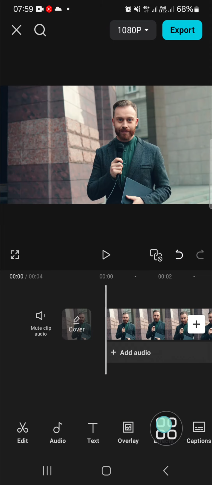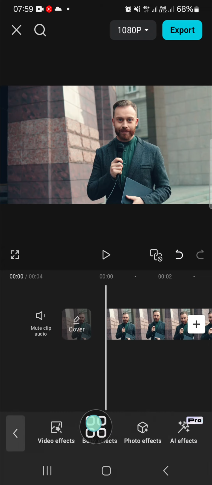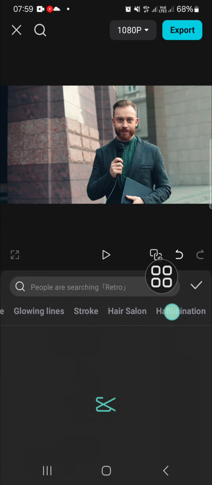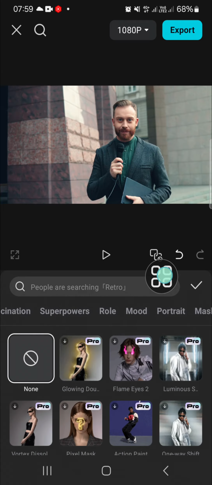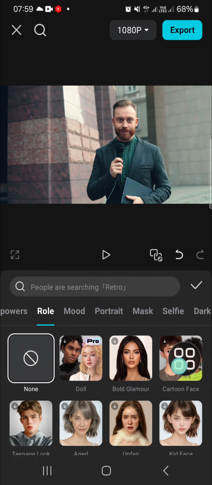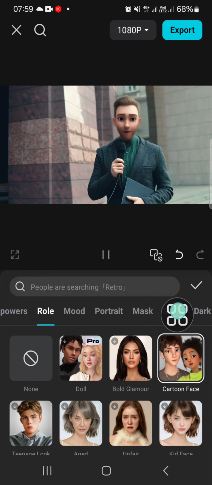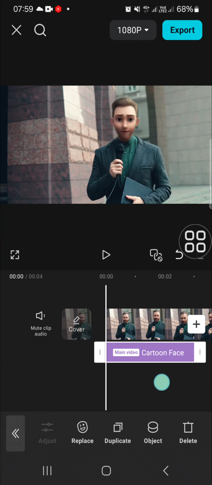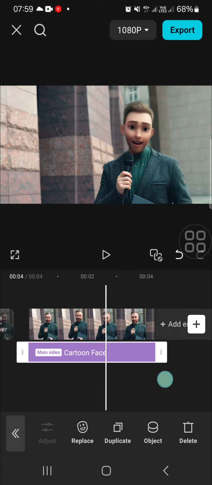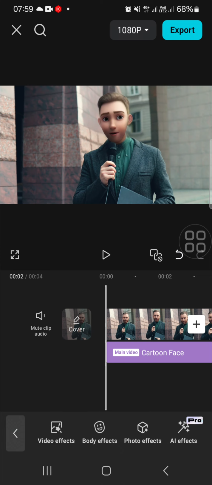You can go to the effect menu and then choose the body effect. In this body effect, you need to choose the role category, this one, and you can simply apply this effect to turn your video into a cartoon video. Apply the cartoon face effect, okay, and click on the check mark and make the effect align with your video like this. And this is the final result.